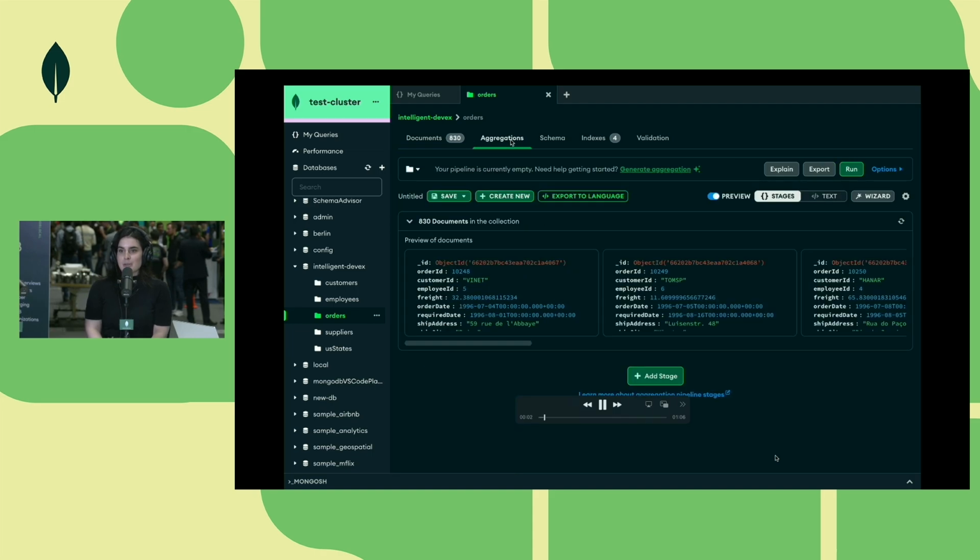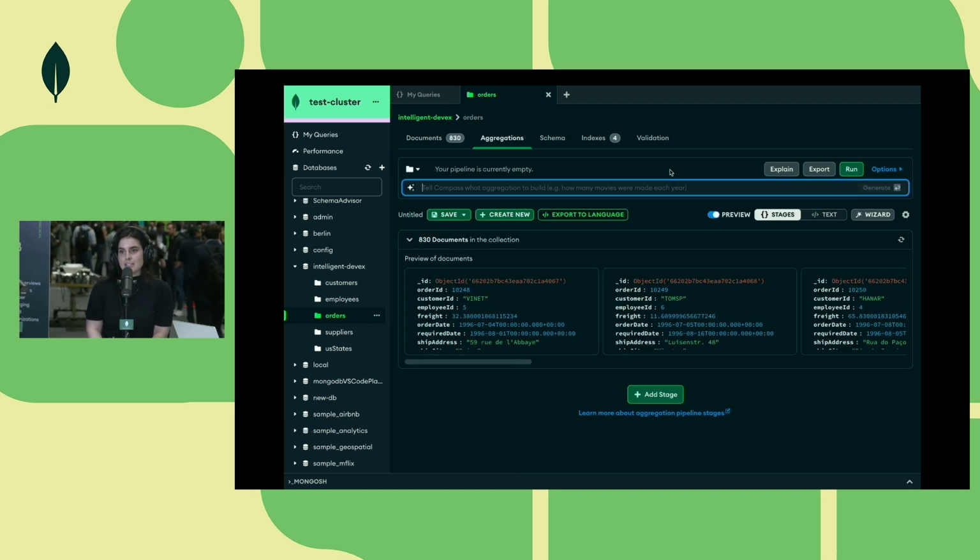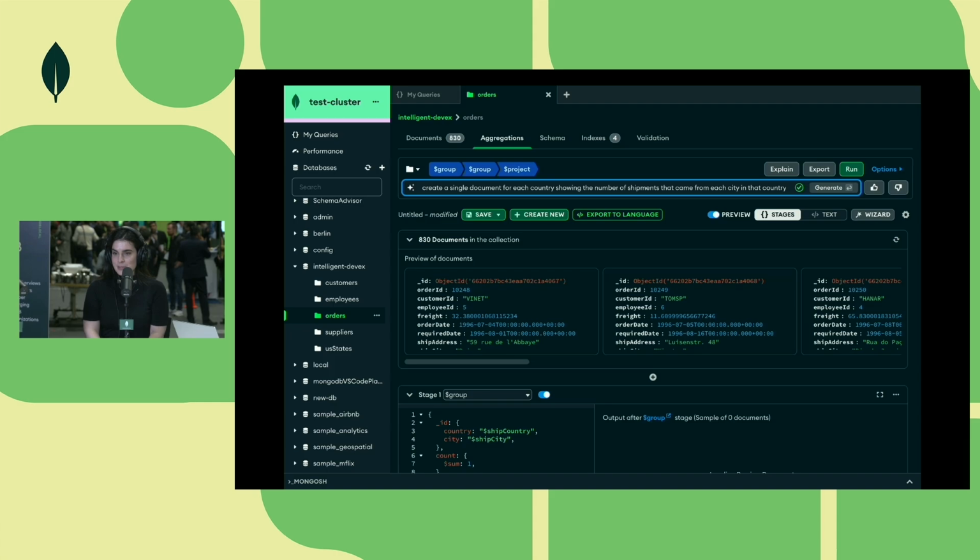If I want to write an aggregation, say look for the number of orders per city per country, which is a little bit complicated and would be a few aggregation stages, I can just type that in English. I was more descriptive in this demo than I needed to be. It's quite long. But once I'm ready, I can hit generate, and it will create the aggregation for me.